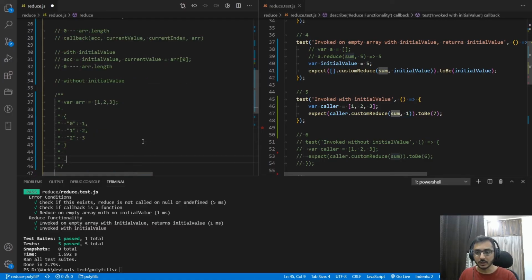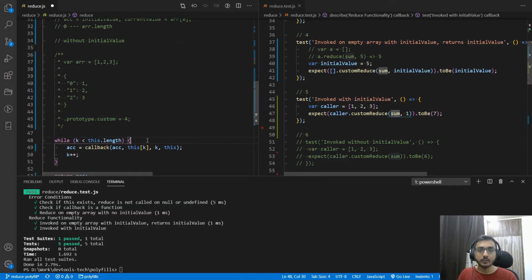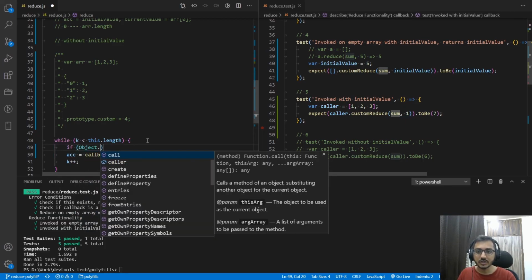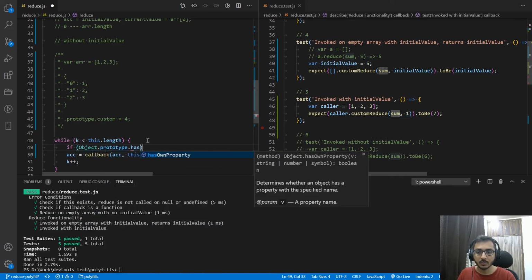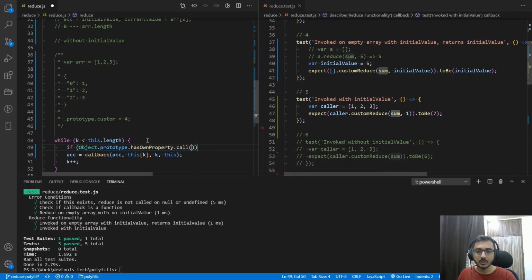If you have anything on the prototype chain, like custom, let's say 4, it will not include this on the prototype chain nodes. So we have to add that check. And how can we do that? We will simply check the prototype chain has own property call.